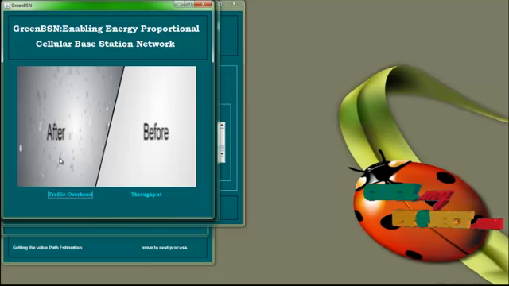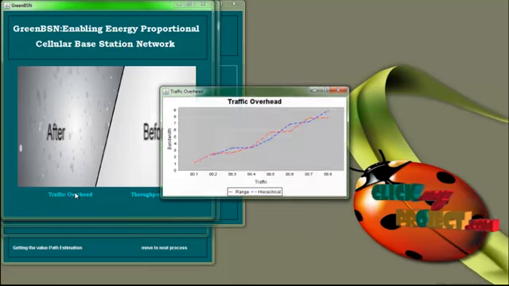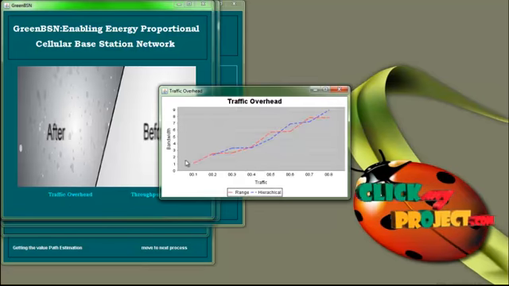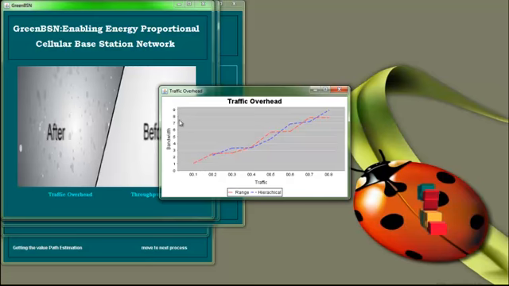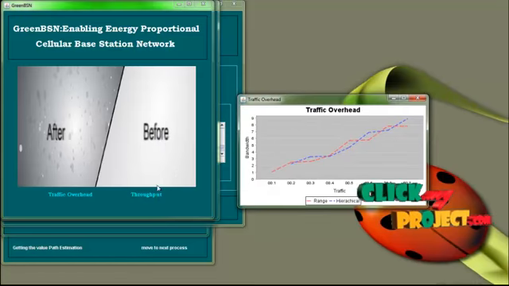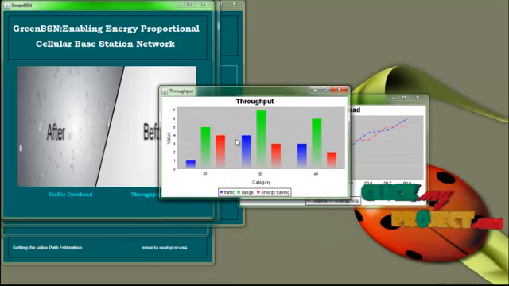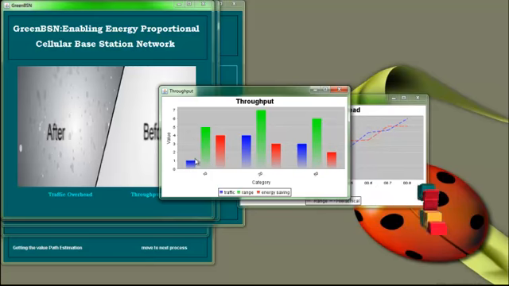This is the comparison before and after sending the data. First I am clicking traffic overhead. This is the traffic overhead. It has traffic and bandwidth. It has range and hierarchical. First I am going to click throughput. It has a value and category. It has traffic, range and energy saving.